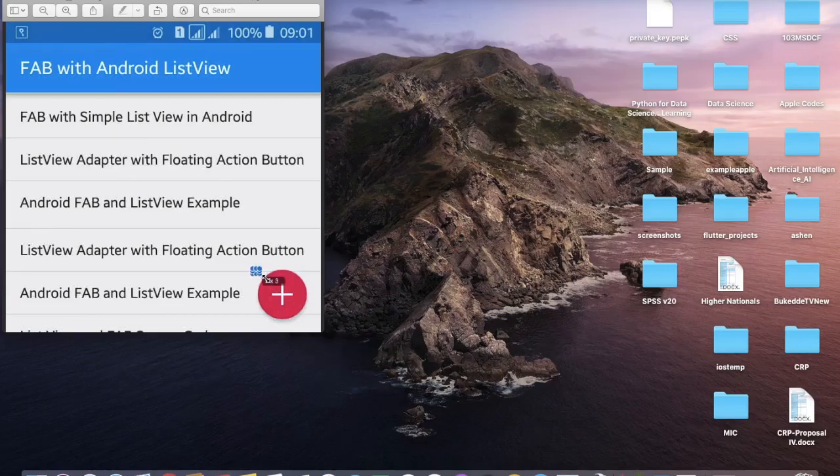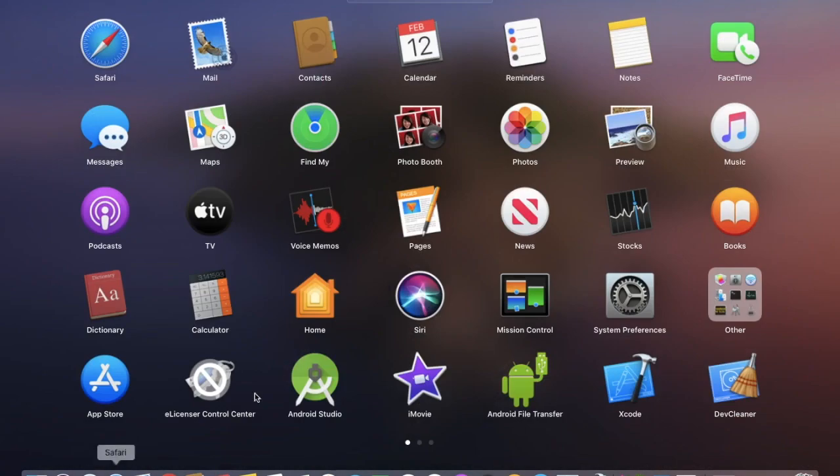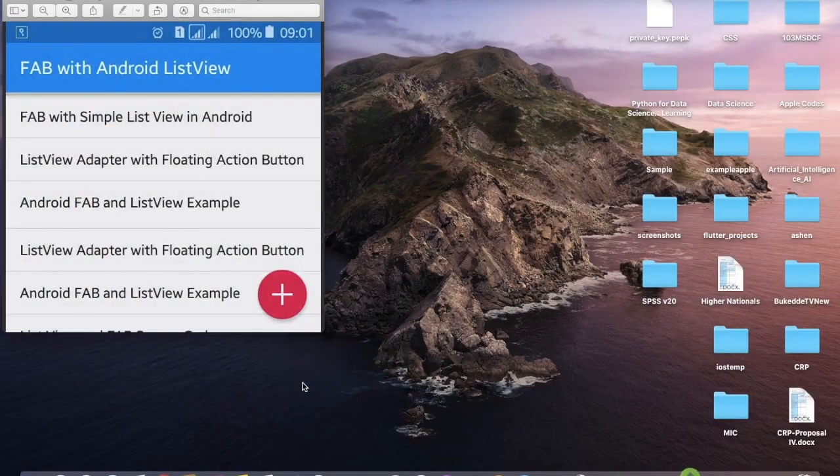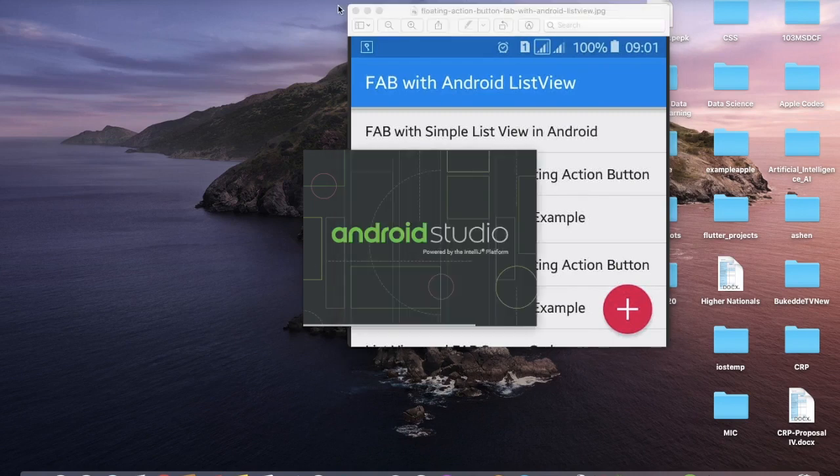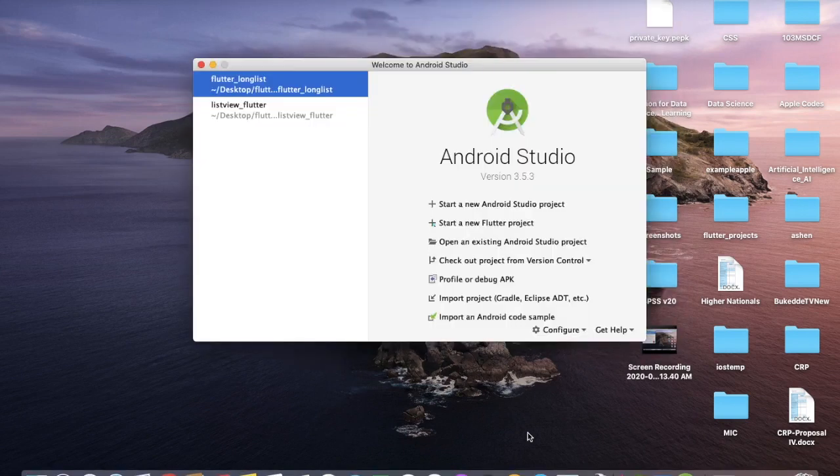You know this is the floating action button in Android. Then let's see how to create that floating action button on Flutter. So let's get started with Android Studio. And we are getting our previous project that we have made with the long list view. This is our previous project. Then open it.